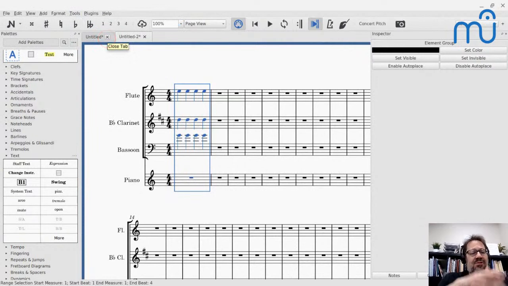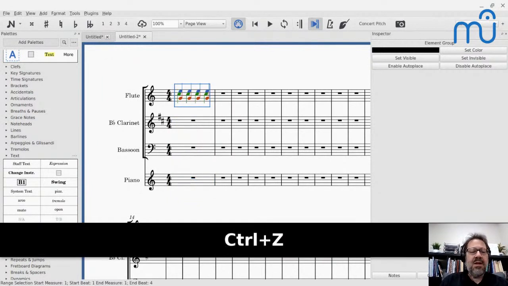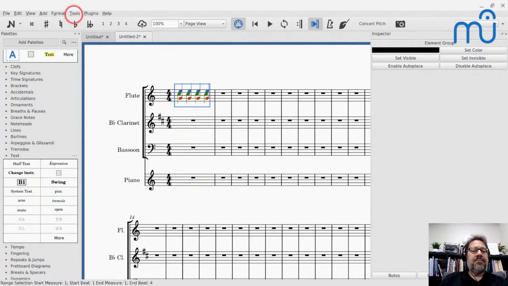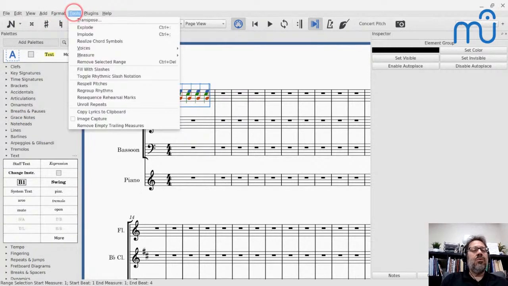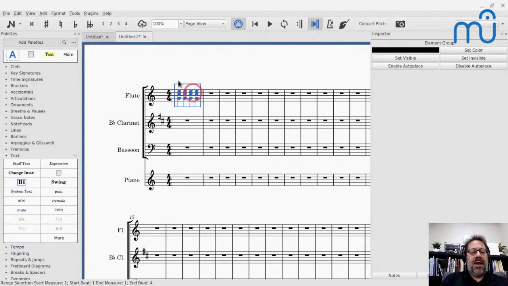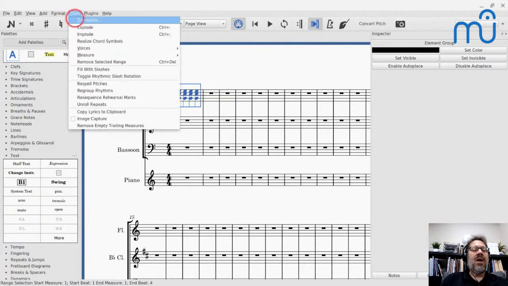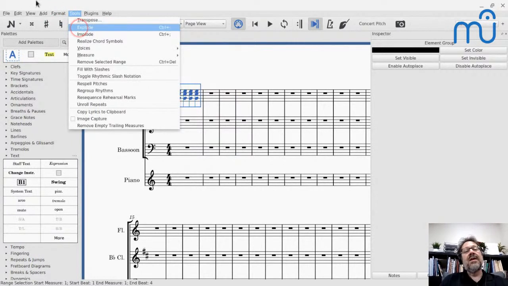So if it's three voices used consistently as such, brilliant. Explode does the trick. Or, let me undo that. Now I'm going to use implode on this, because now I've got three voices, but it could have all been just a chord. So I'm going to go to Tools, Implode, and now you see it's a chord rather than three voices. If I then go back and try to explode, it's going to do the same thing it did before. It's going to split it up among the three parts.